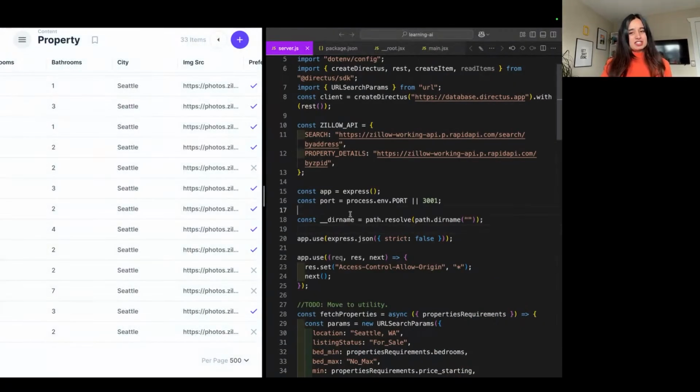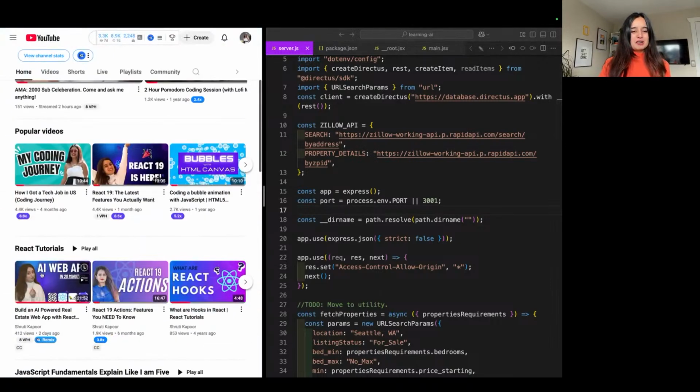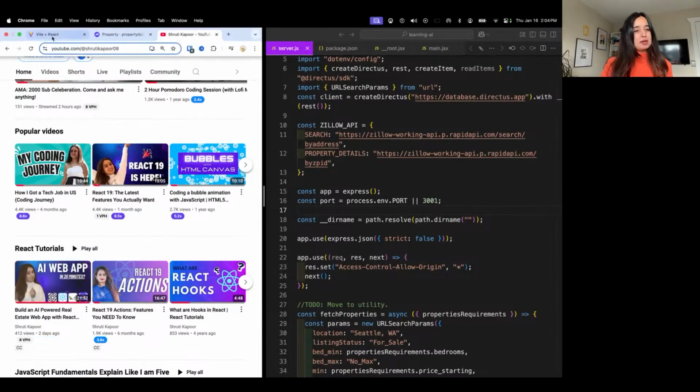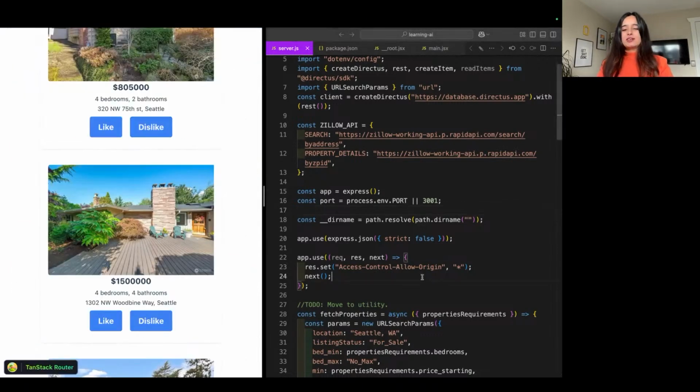But if you're interested in a detailed walkthrough of this app, here is a video I've built on my channel, which you can watch, building an AI-powered real estate app. But for now, let me show you how I integrate with the LLM.